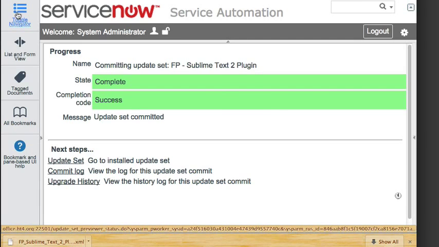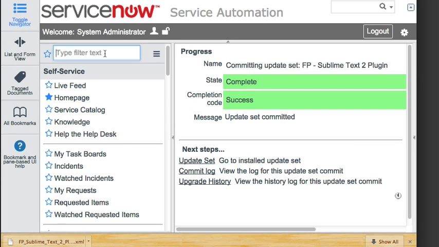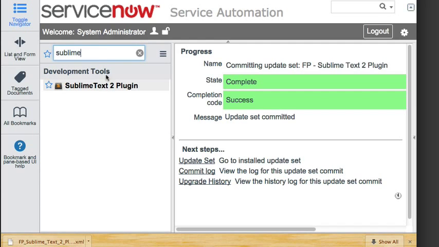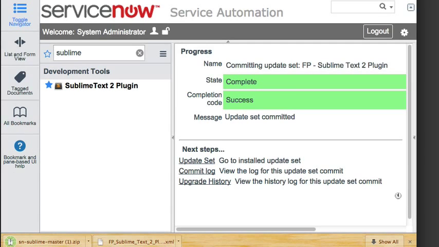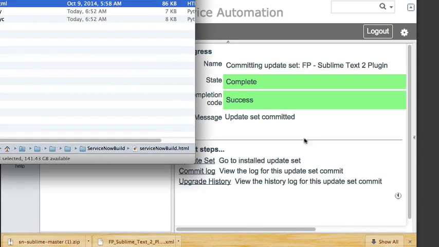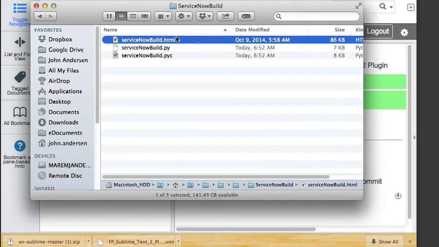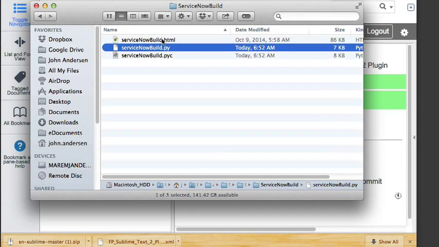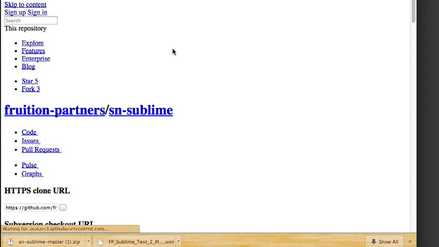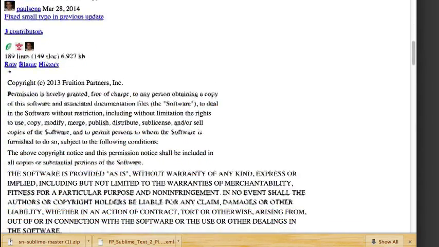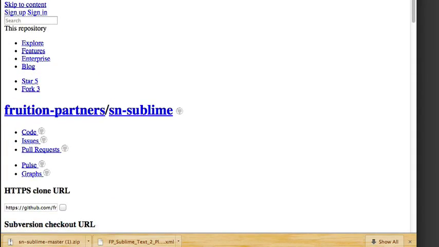Now that it's complete, we can go back to our navigator and type Sublime, and you'll see that there is a link to a page that will download a zip file. So from clicking that, it's going to download a zip file. If we were to look at that zip file, we would see that there's a Python file here and then an HTML file that gives us some instructions. So if you open that HTML file, you'll be able to read the instructions, but let me just show you what you need to do.